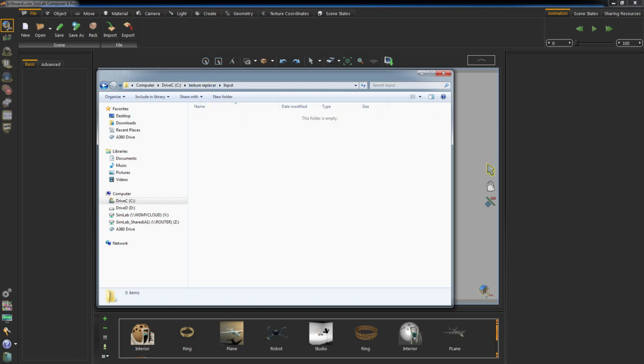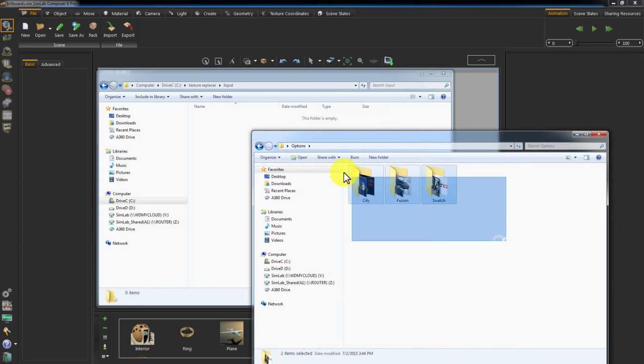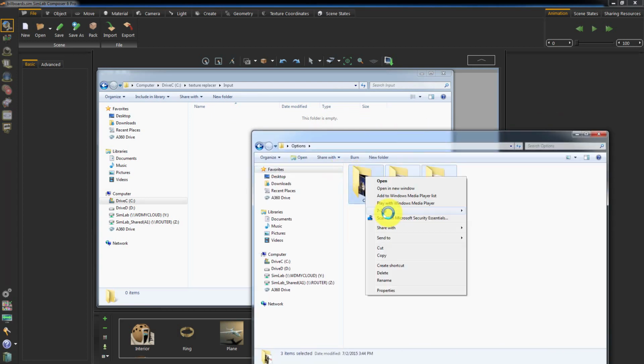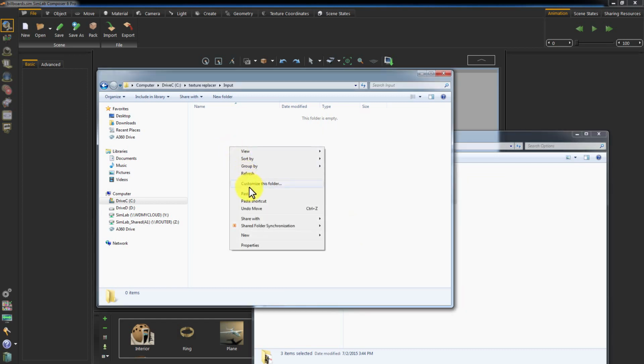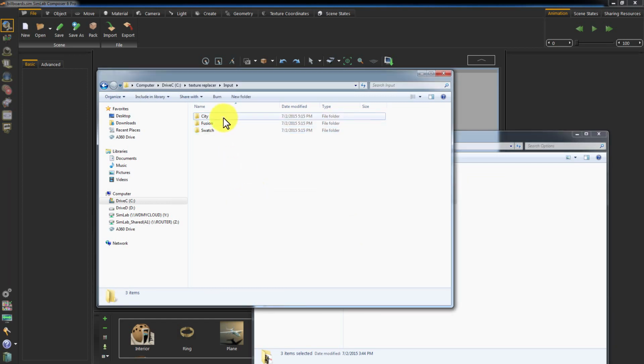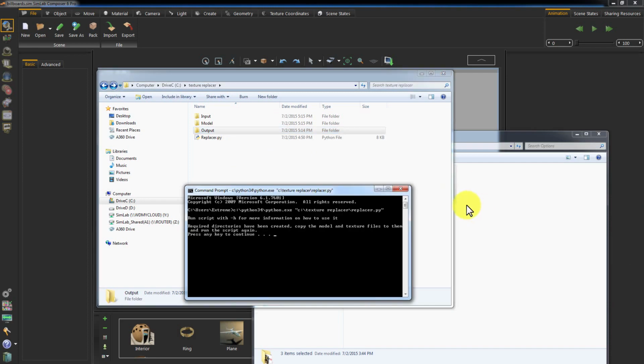In the Input folder, we are going to place the sets of images from which we will create the 3D PDF files. The Output folder is where the 3D PDF files will be generated. Go back to the command prompt and type the same command to run the script, or press the Up key on your keyboard to repeat the same command and then press Enter.